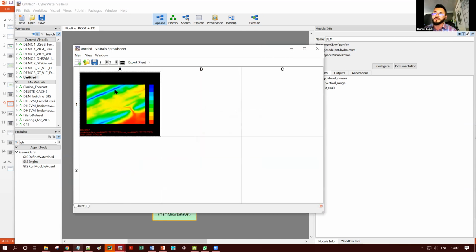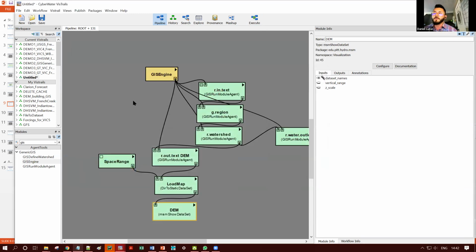And this is the first DEM map. What we did is just put it into GRASS. We did the operations there, but what we did later was just export it and have it read by CyberWater. But what we want to do is be able to read all the other maps that are created during this execution. Just go ahead and paste them.